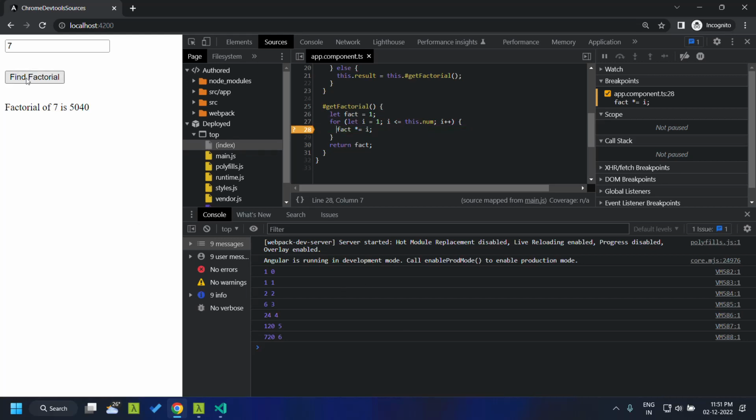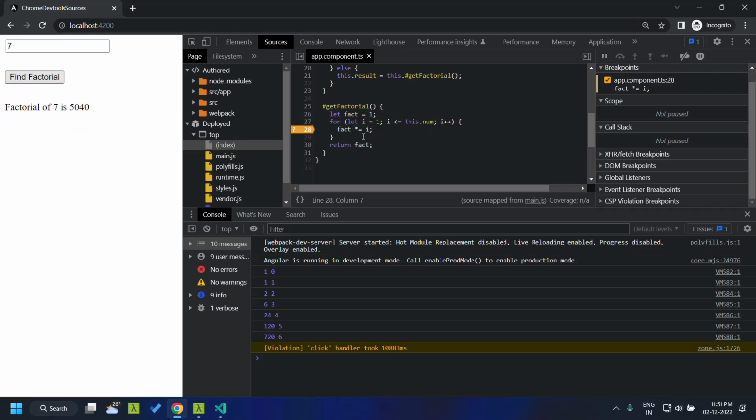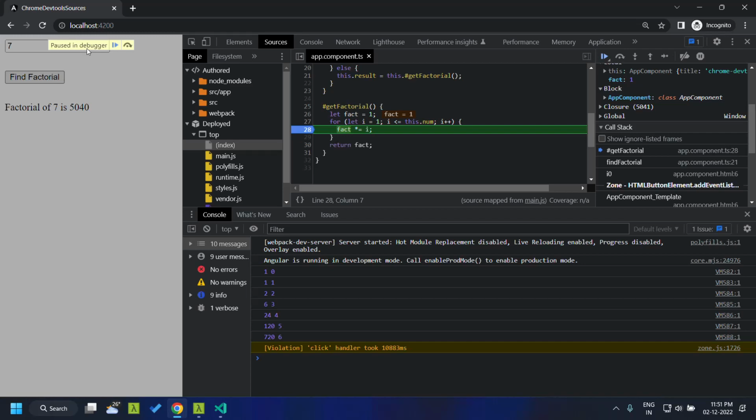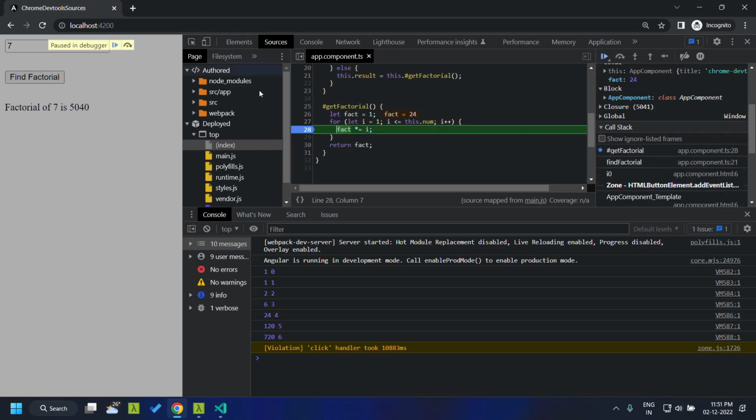Now what happens is that when we click on the button, it stops here, and it stops only when that particular condition is satisfied, that is when i became 4. It will not stop for any other values, which is the normal scenario for a breakpoint. In case of a normal breakpoint, it will keep on stopping in this line throughout the loop.